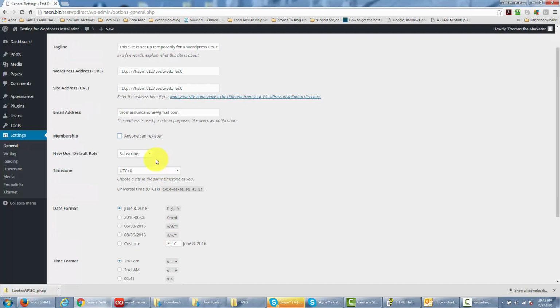Now when someone actually does register, automatically or otherwise, then you will give them a default role. And you'll see several of them here. I'm going to go through the drop down menu, and you'll notice that you have subscribers, contributors, authors, editors, and administrators. Obviously, an administrator can make all the changes that you can make. A subscriber can make none of those changes, and all of these other roles can make changes in between.